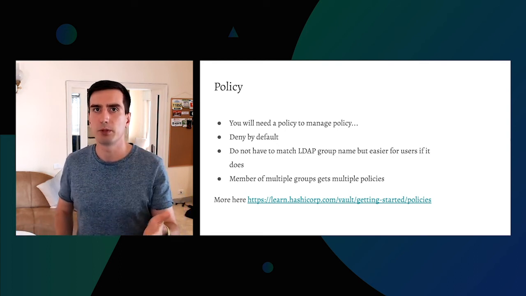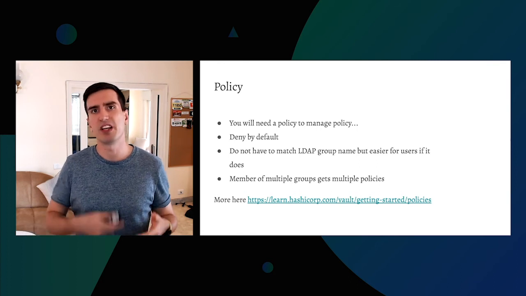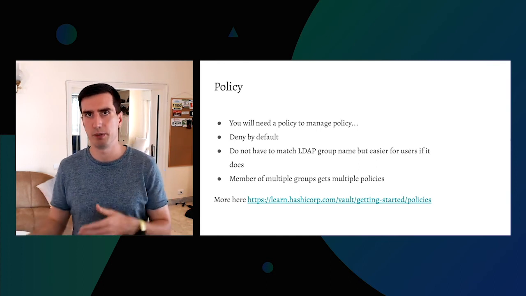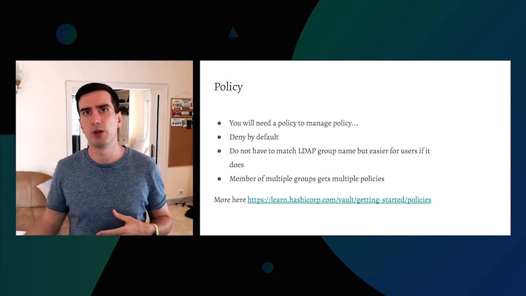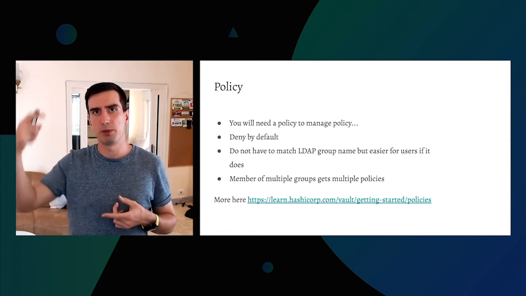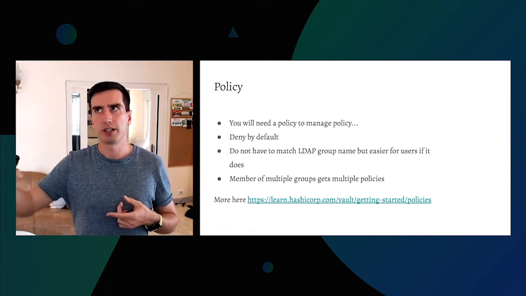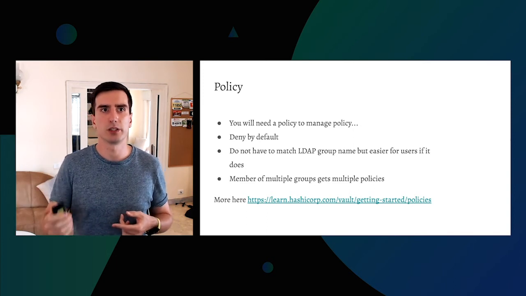And the LDAP groups don't really have too many policy names, but it makes sense because then things are kind of predictable. So people say, I'm in a DBA group, then most probably I will get the DBA policy. And if you are a member of multiple groups, then multiple LDAP backend roles will match and you will get multiple policies attached to the token.